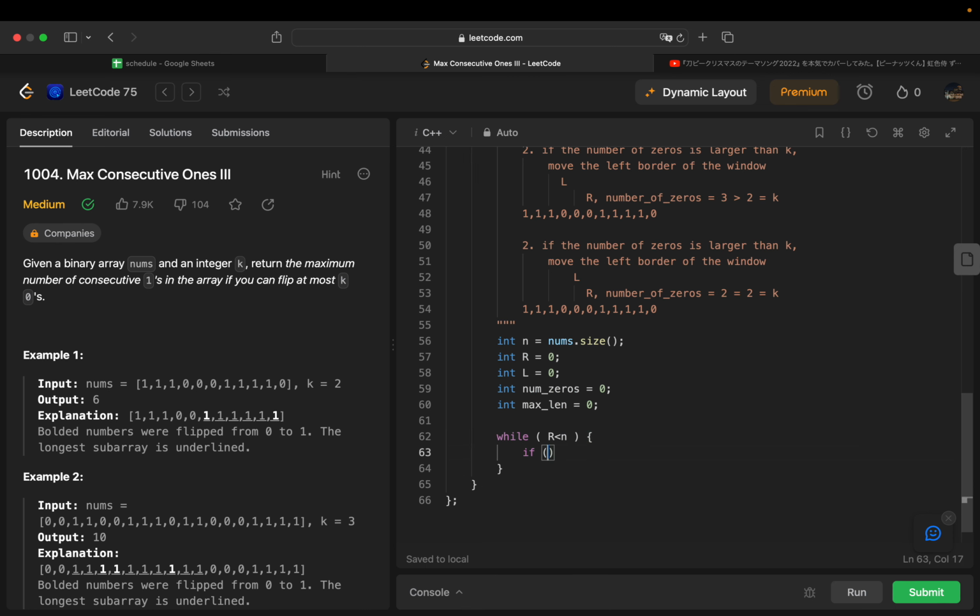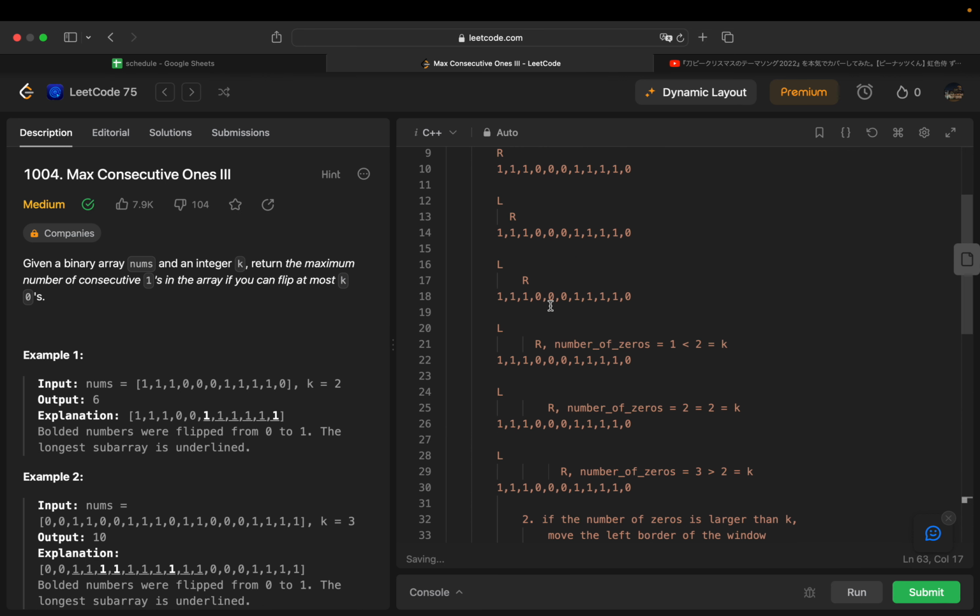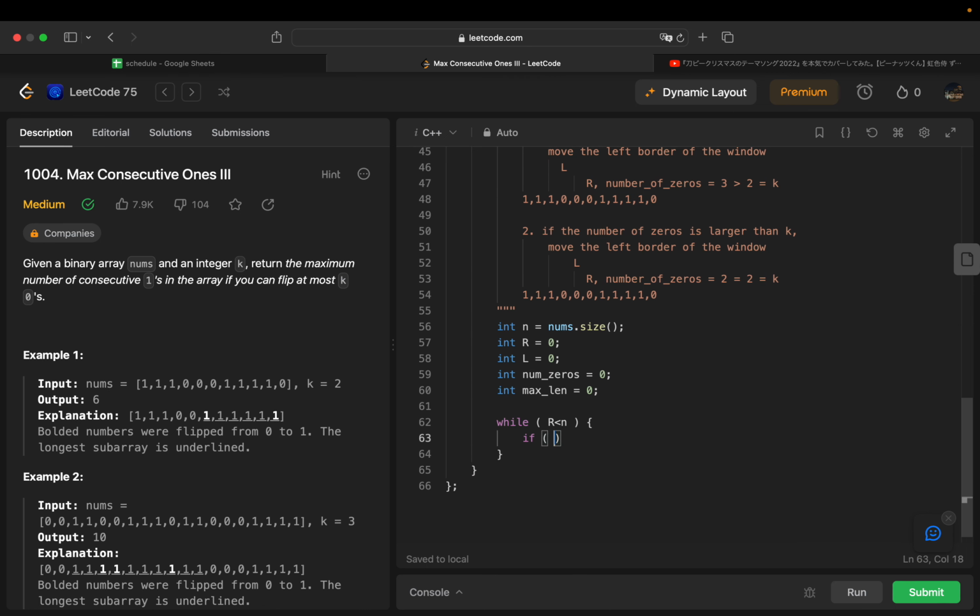If the number we arrived at is 0, then we increase the number of zeros here. So if the number at r is 0, then the number of zeros will be added by 1. Okay. If it is 1, then the number of zeros remains invariant.